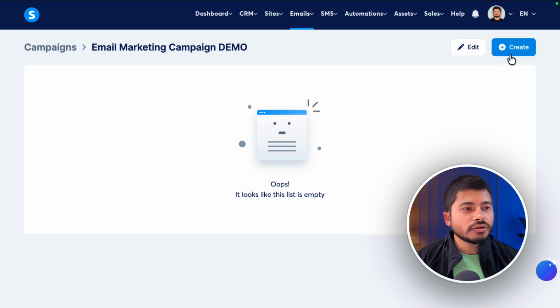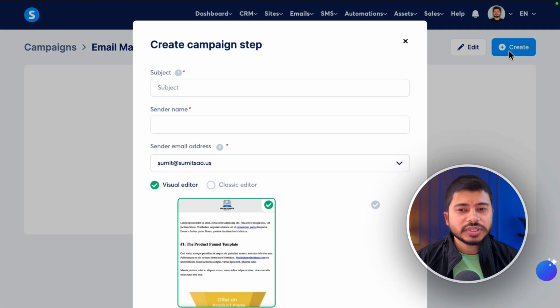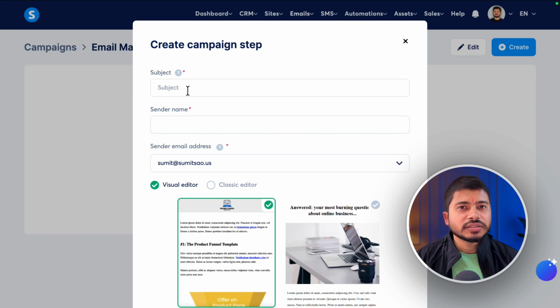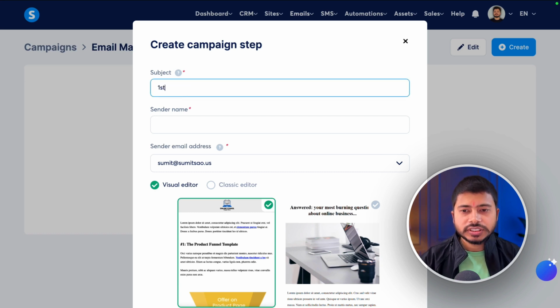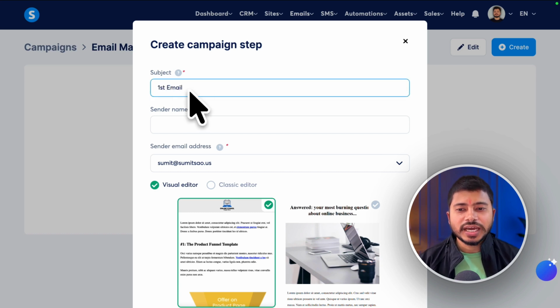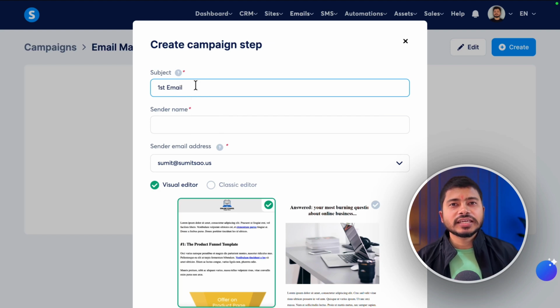So to create an email, all you need to do is just click on this create button, and you can write your email subject line here, but I'm gonna write first email here because I'm giving you a demo, so that's why I'm writing first email, second email, third email like this, so I can explain it to you in a better way. But you should write your subject line here. Okay, you should not write first email, second email like this.